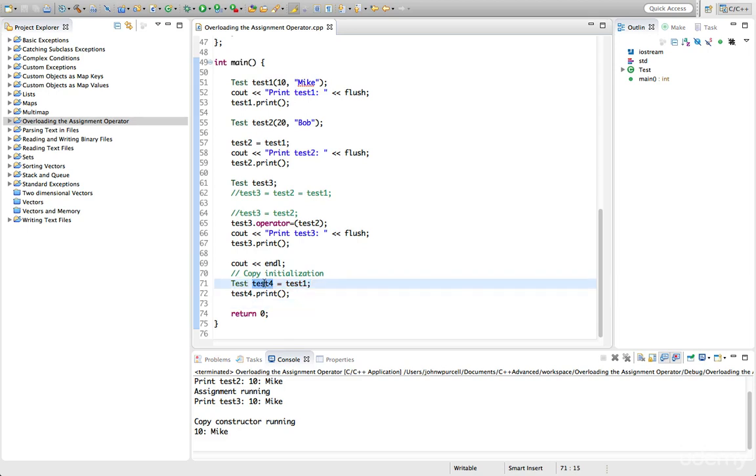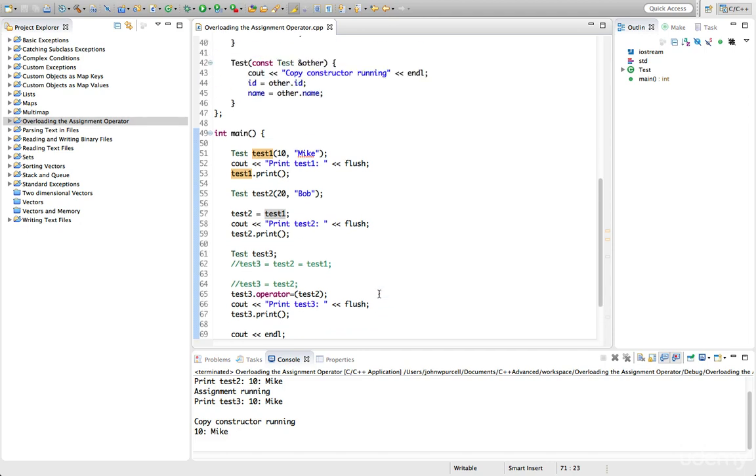So if you take an object and you don't give it initial values, you just immediately assign the declared object to another, it doesn't actually use the equals operator. It's actually using the copy constructor here.